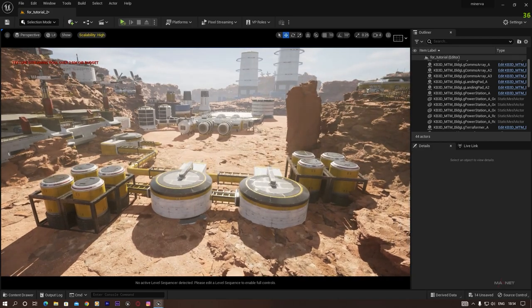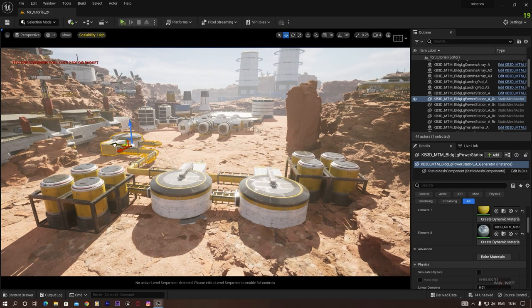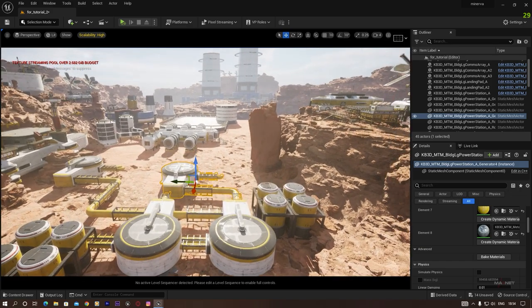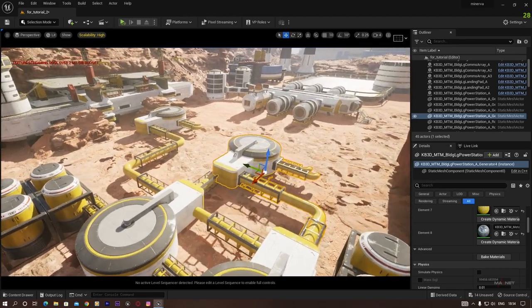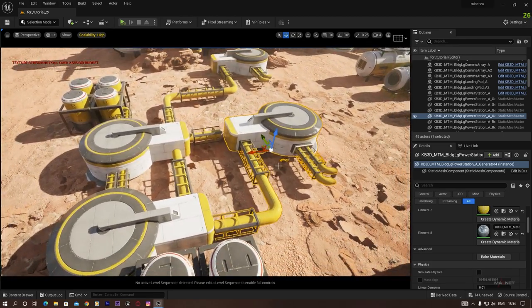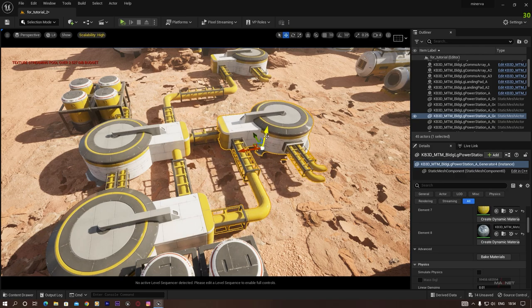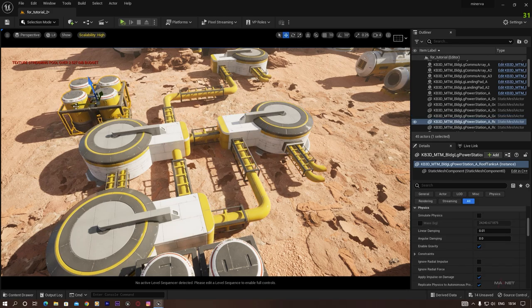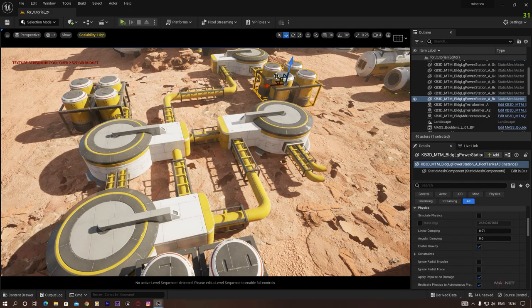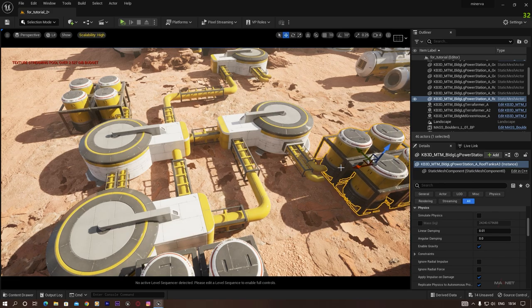Okay, and also we duplicate this and put it here, and make sure that this pipe is connected here. So just like this. And also we duplicate this and connect it here.